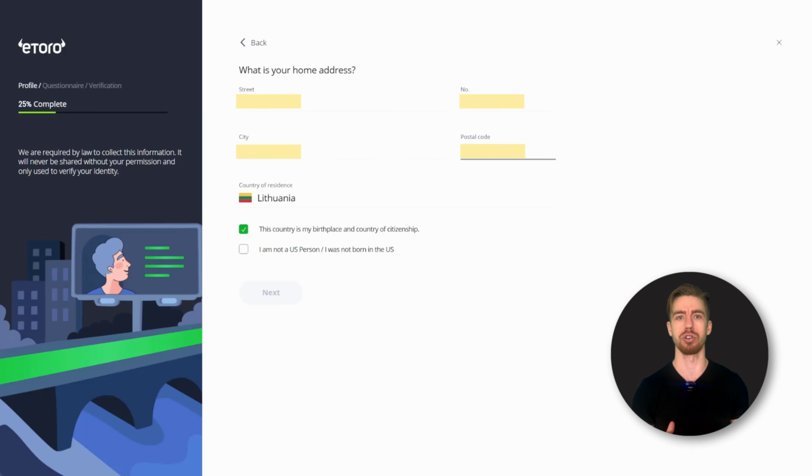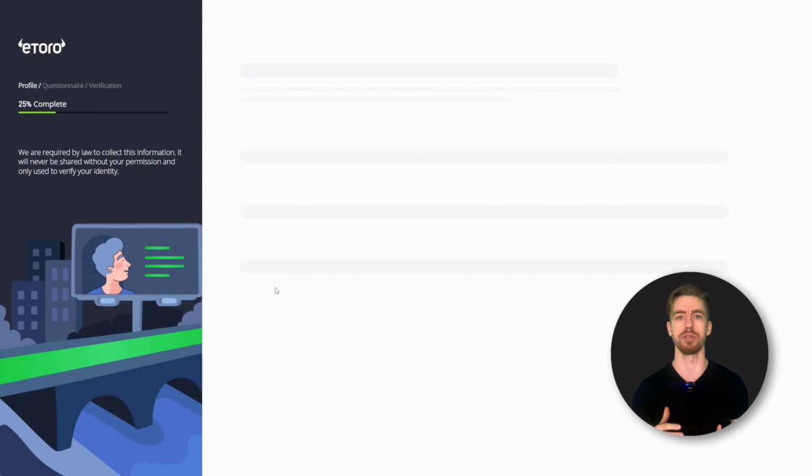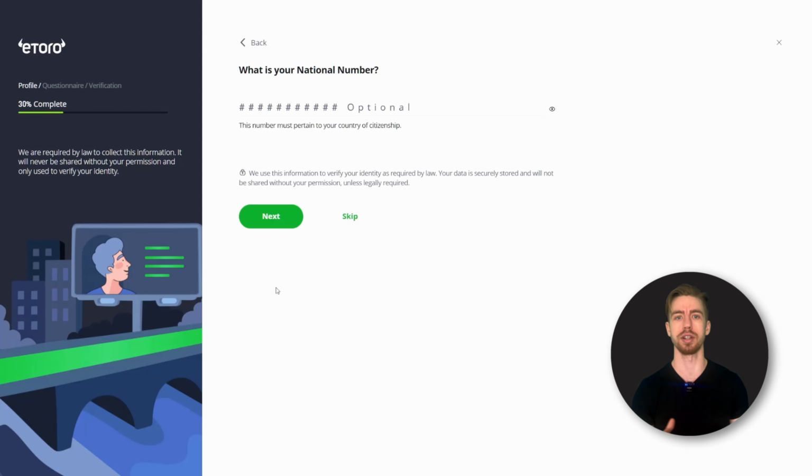Now, confirm that this country is your birthplace and country of citizenship. Depending on your country, you might also have to confirm that you are not a US person. Now, eToro will ask for identification depending on the country you're in. For instance, in the US, they will ask for your SSN, but in my case, they're asking for my national number. Note that it's not required to fill in this information now, but it will be required later.